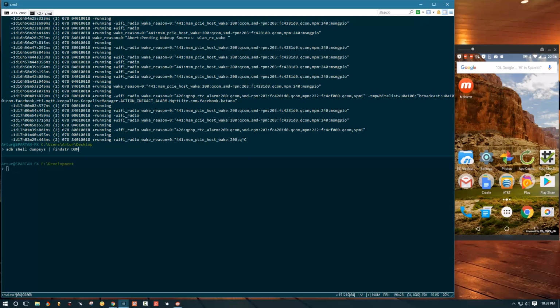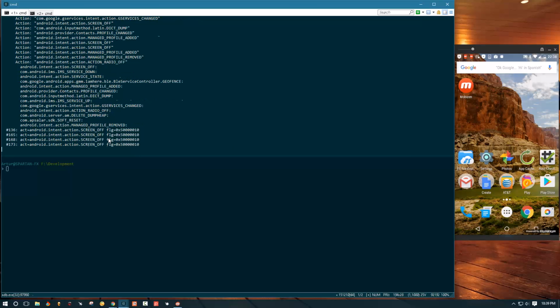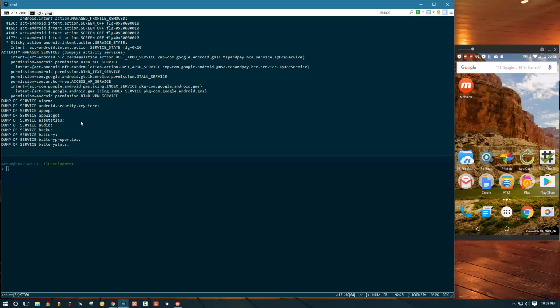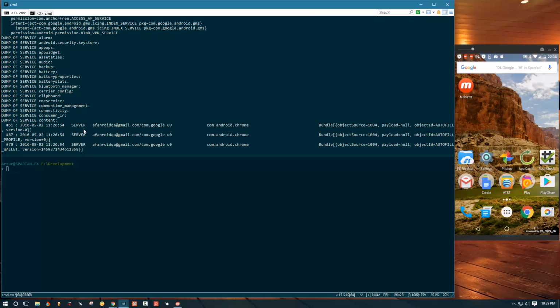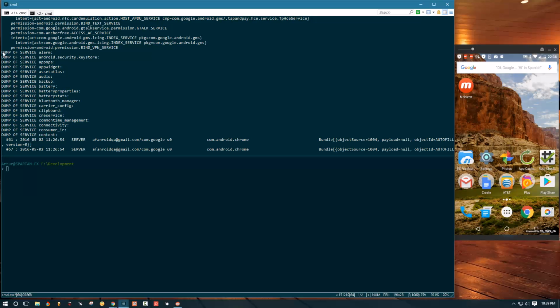Let's say you can filter by "DUMP of service", in quotation marks. Because I'm on Windows, I'm going to say find string. But remember, if you're on a Mac, you want to say grep. So I'm going to do ADB shell dumpsys, and I'm going to filter by DUMP of service. Let's take a look at some of the output here. I'm just going to stop it. Anything with dumpsys in front of it can be used as a subcommand.